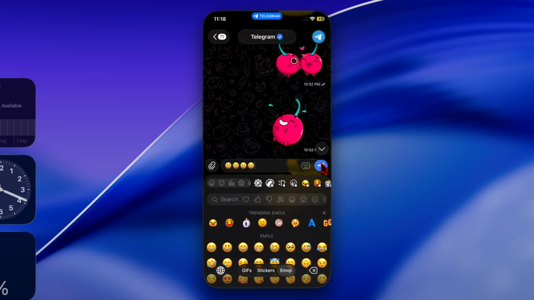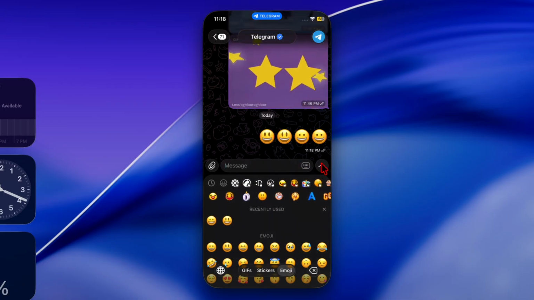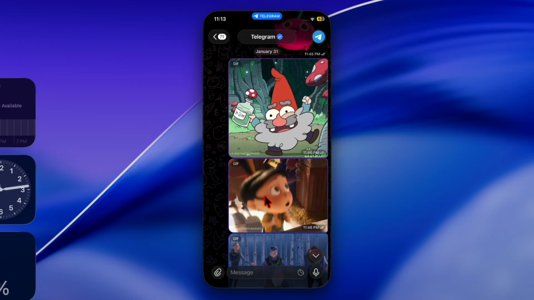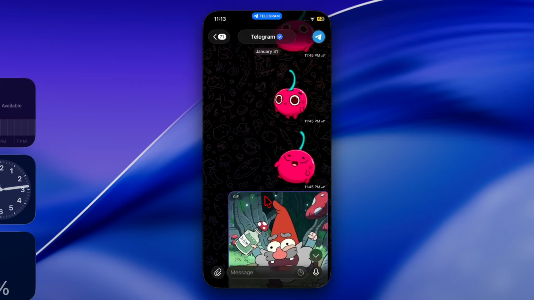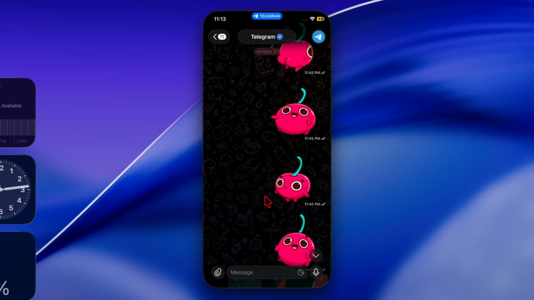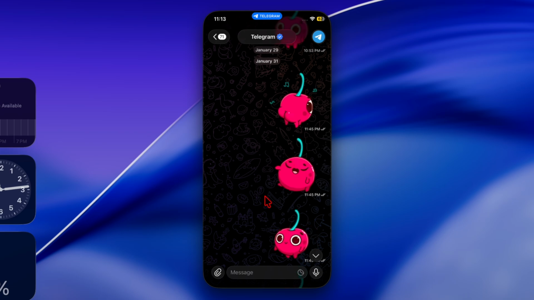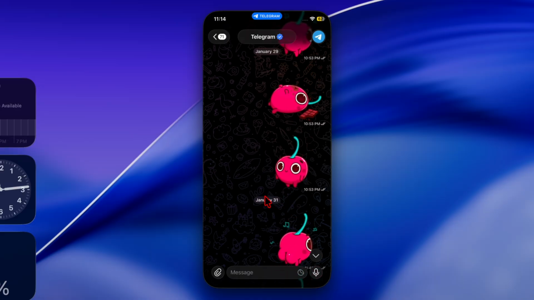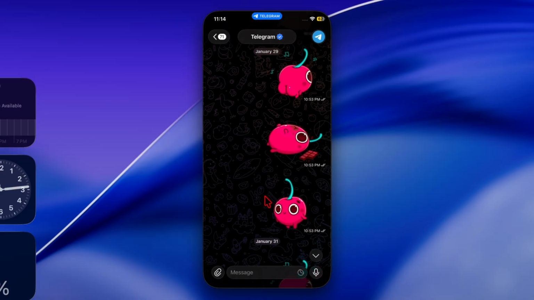Animated emojis can make chats more fun and expressive, but they can also feel distracting or use extra data and battery. So whether you prefer a cleaner, simpler chat experience or enjoy lively animations in your conversations, I'll guide you step by step to adjust this setting so it works the way you like. That's it. Let's get started.